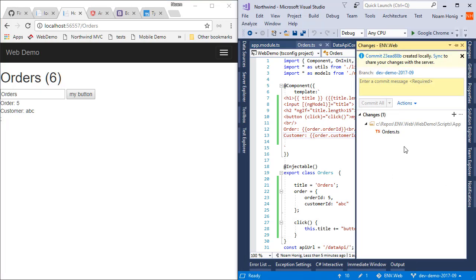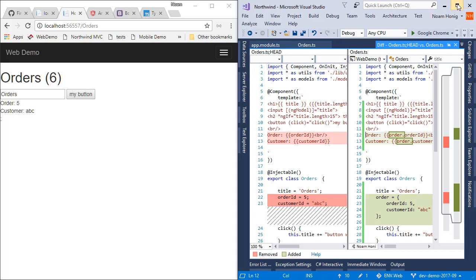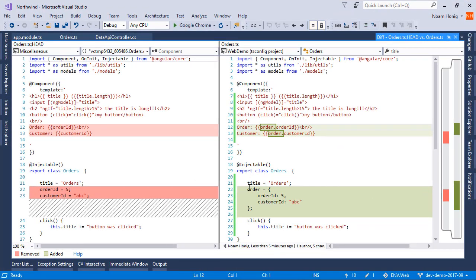Let's look at the changes. So we've created an order member, and instead of having those members separately, we've put them both within that order object that we've created. And in our template, we used order dot to access its members. Perfect.